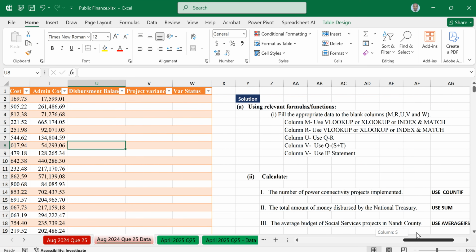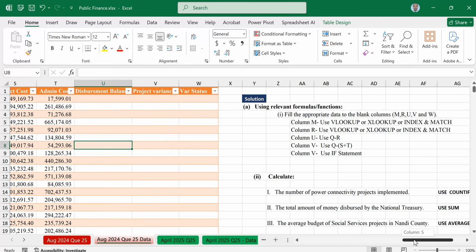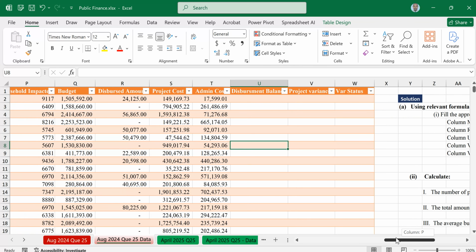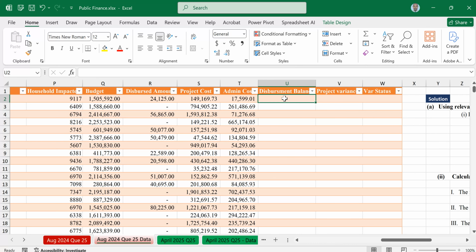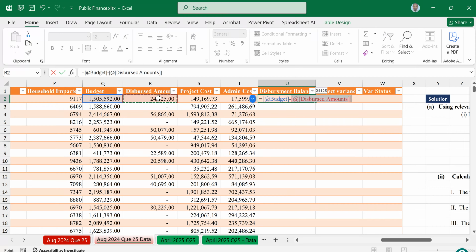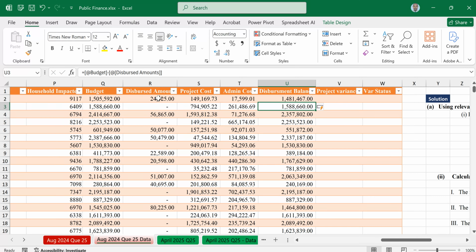Now, the other part, column U. They are saying Q minus R. Where is column U? Disbursed balance. How much has not been disbursed? That will be budget minus disbursed amount. Equal sign, budget minus disbursed amount. Enter. You get the disbursement balance.